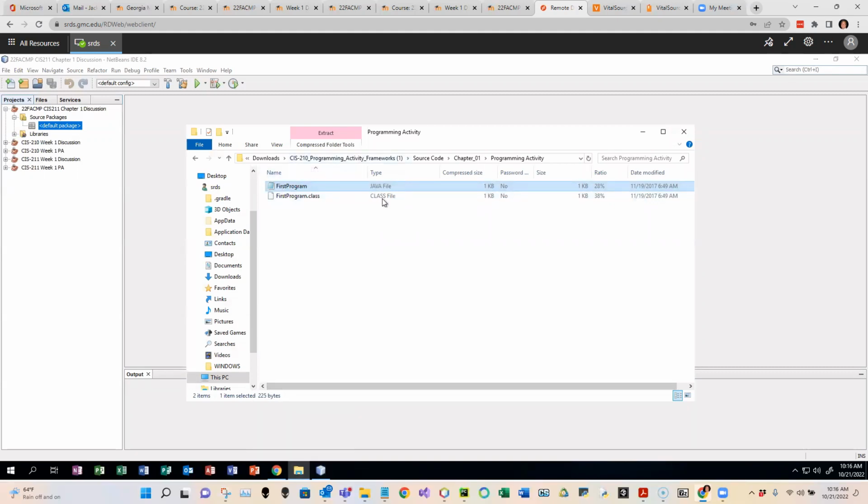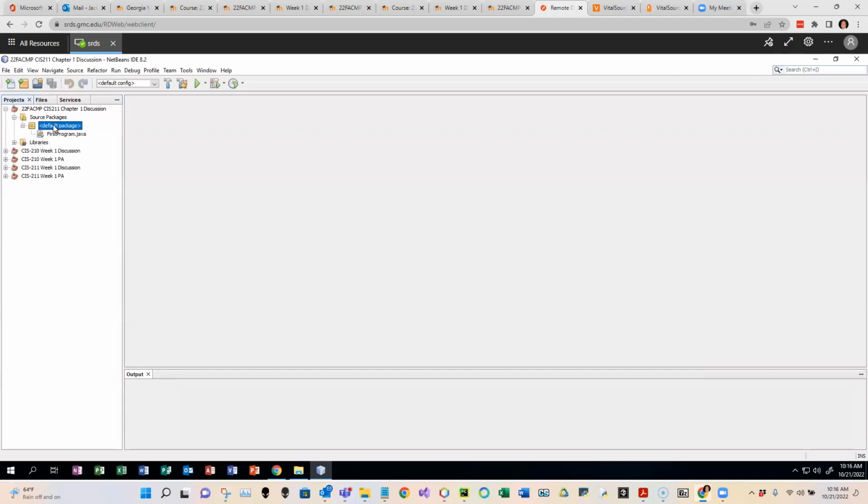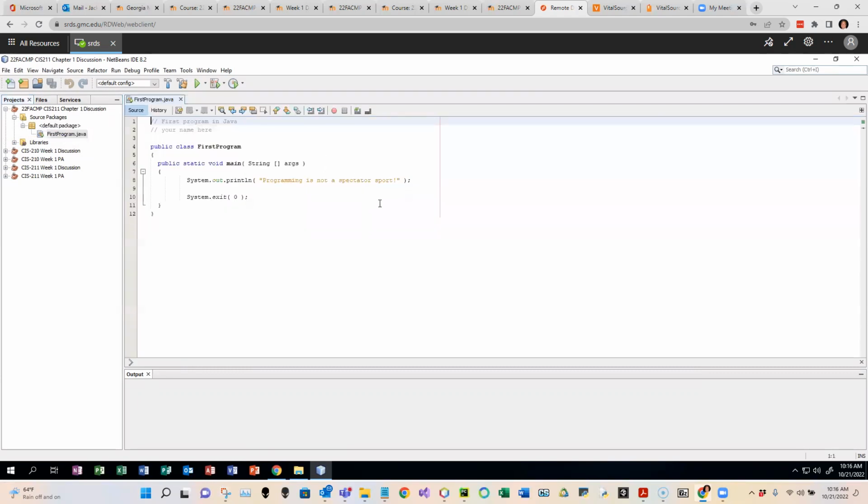And we want the Java files. Ignore the class files. All right, you want to take this Java file, hold down the left mouse button and drag and drop it here into the default package and release. Once you do that, you'll see that it's automatically added to the default package, and that is exactly what we want.